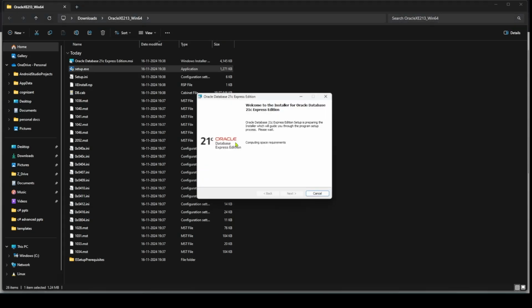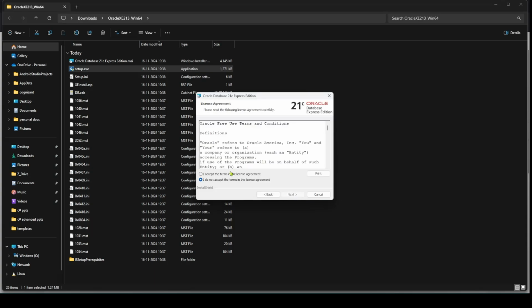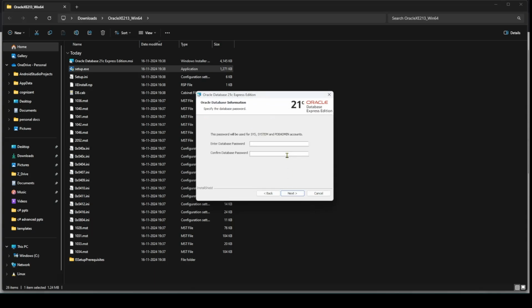Here the installation is started. Now you need to click on next here. You need to accept the license agreement and click on next. Here you can see at which location your database will be installed. You can see here it is getting installed in my C drive, right? So you can click on next here, or if you want to change the location, you can click on change and select the folder where you want to install it. For me, this folder is fine. So I will just cancel this and click on next.